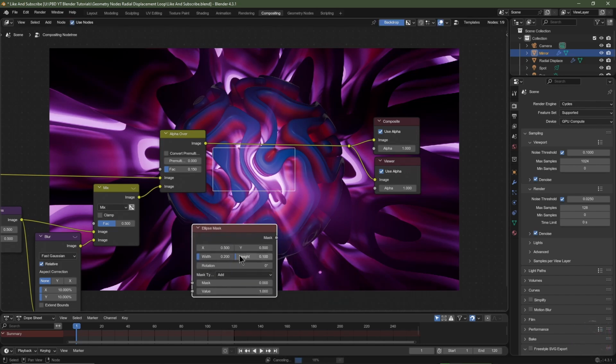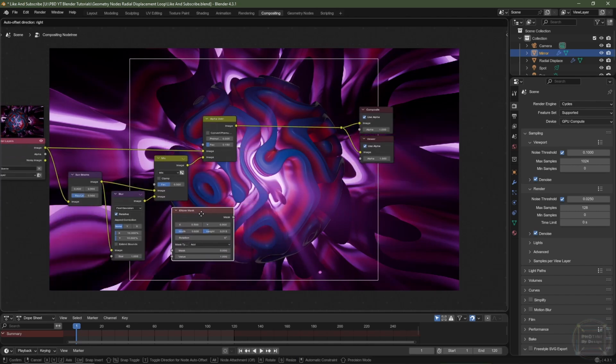I'm going to adjust the height whilst holding down Shift just to increase it in smaller increments. And I'll do it with the width as well. So I'm just going to drag these values whilst holding down Shift to drag them in smaller increments to around about there. Just drag this across over to here.